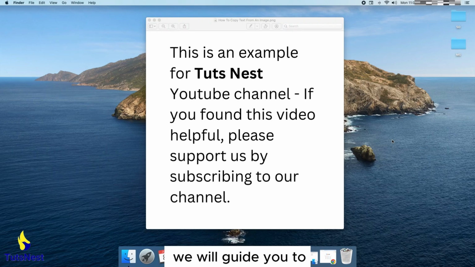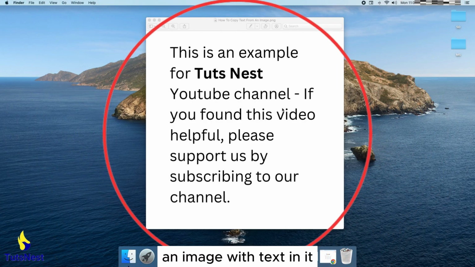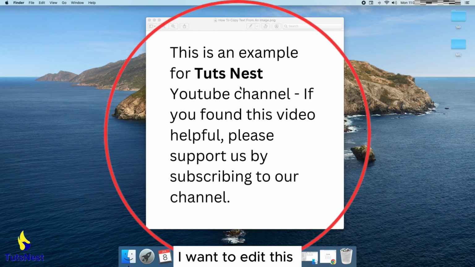Hi there. We will guide you through how to convert an image to editable text. Here we have an image with text in it. I want to edit this and use it.